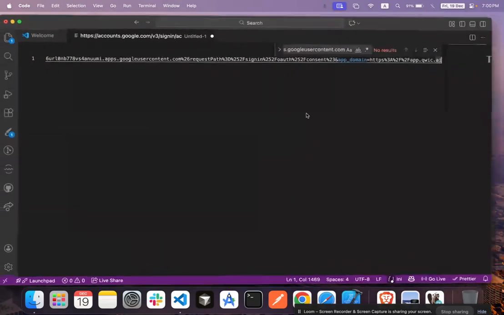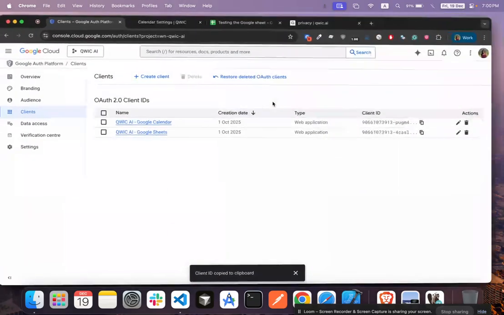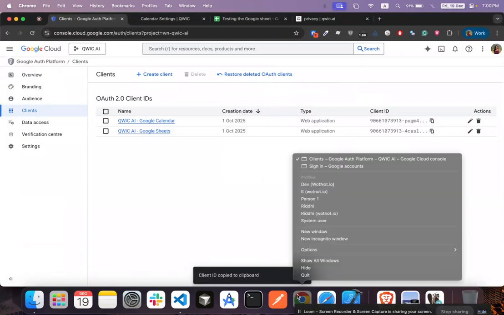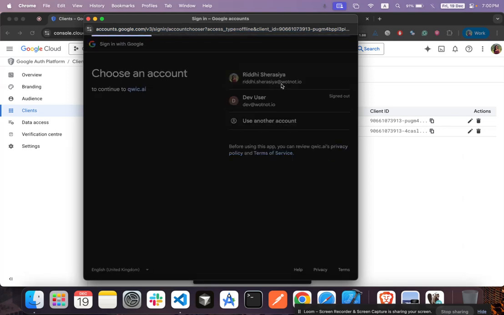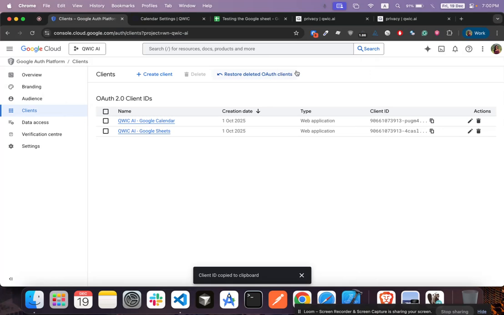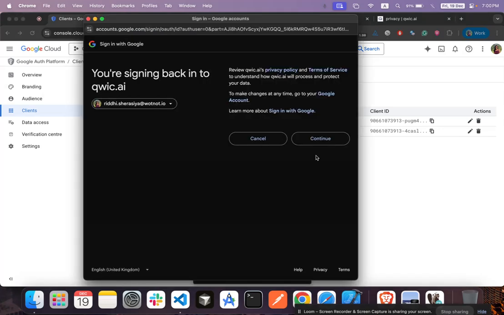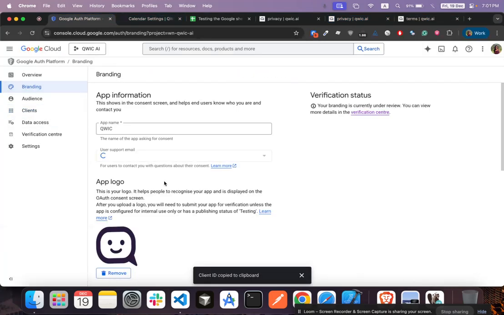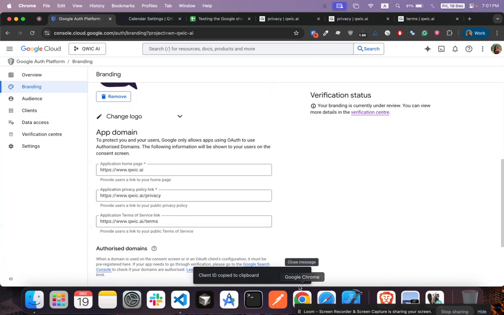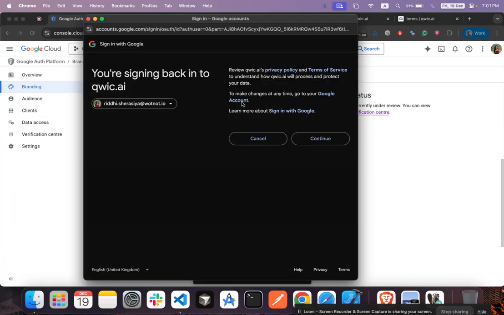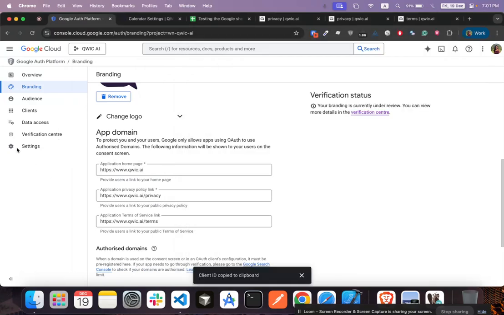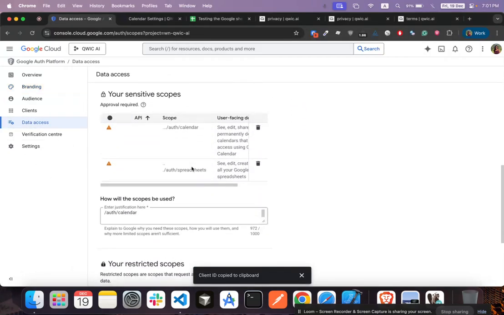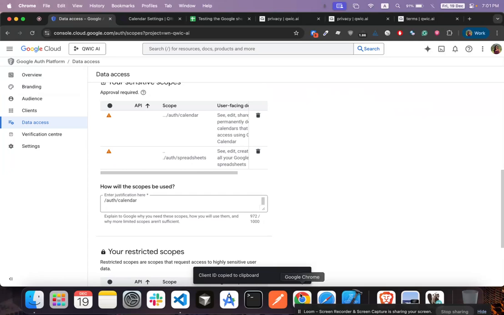This is the Google Calendar client ID. This is the same client ID. And once I choose the account, it will have the same privacy policy and terms of service links, which we have configured here. Now, once I continue, yes, it will show the scopes which we have used here for calendar.